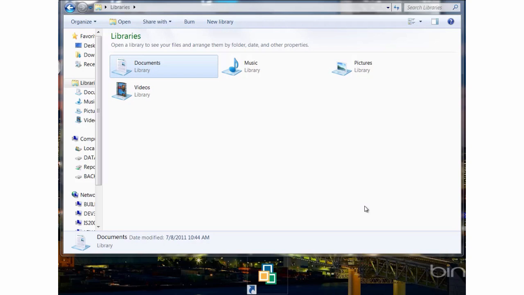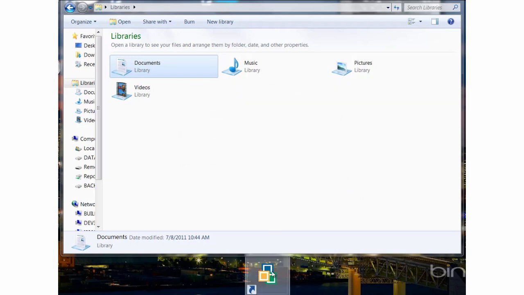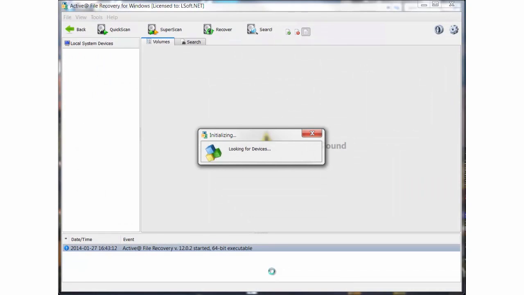The first thing we do is plug in a USB disk. If the Windows operating system doesn't recognize it and suggests that we format it, it means the disk has been severely damaged, and the only thing we can do at this point is try to recover some of the files. Let's start our file recovery software.